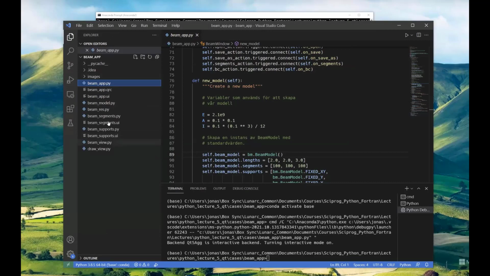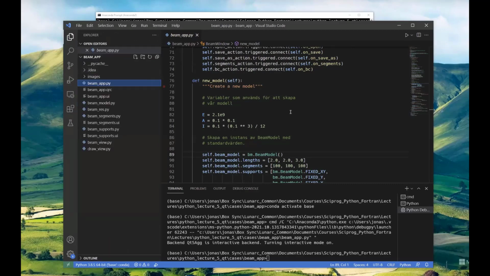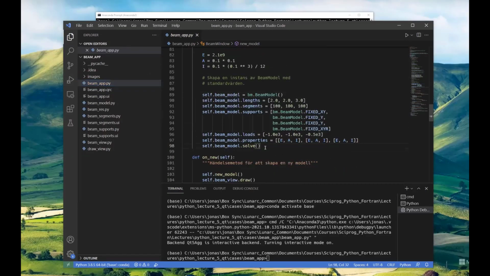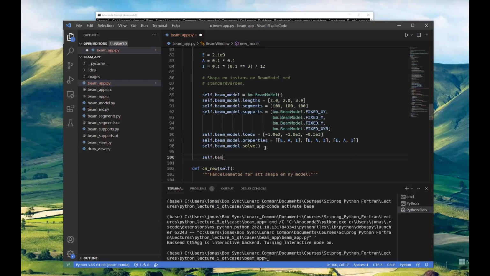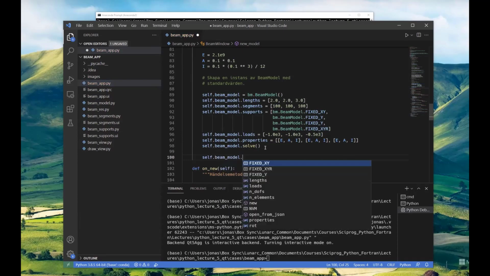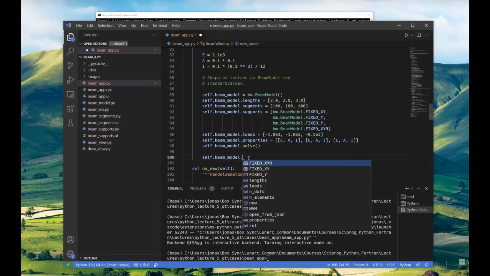So this is the editor, and then you have this debug function here as well. So that was Visual Studio Code. I can also show you here, if you do, for example, self dot, it will recognize all the objects here automatically. So B model dot, and it will find the attributes that are from that object automatically.